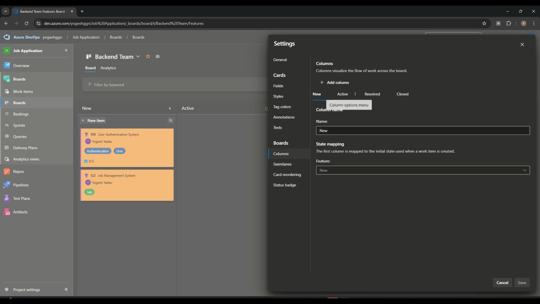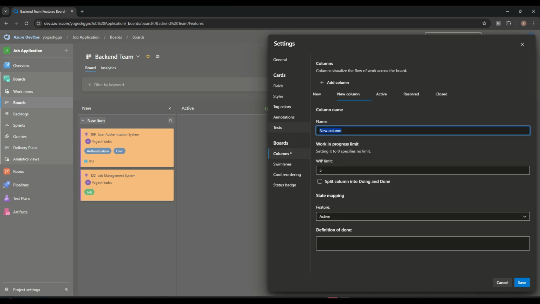Okay, another thing, we have columns. By default we have new, active, resolved or closed. We can add any new column also. Suppose I want to add a column, hold. WIP limit means work in progress limit. How many work items are in progress, we can limit that over here.